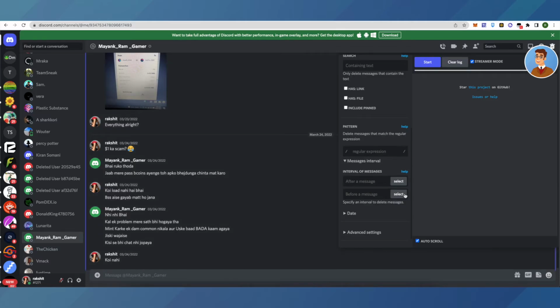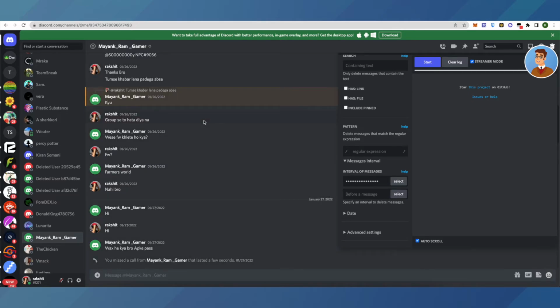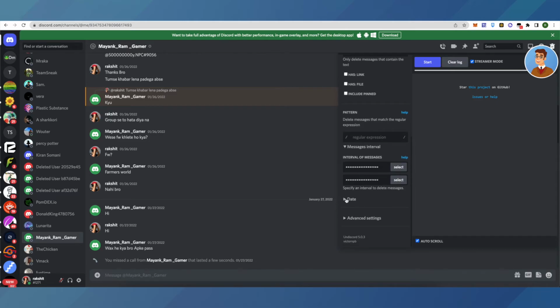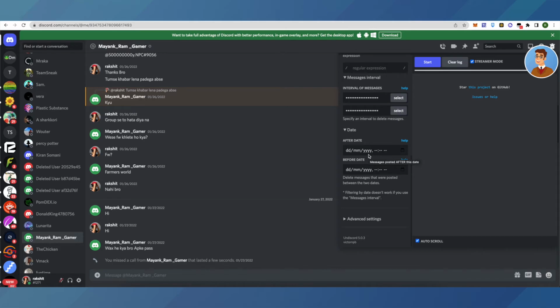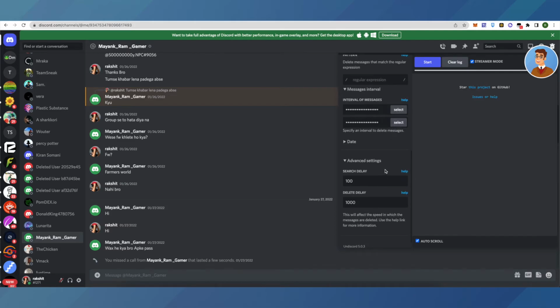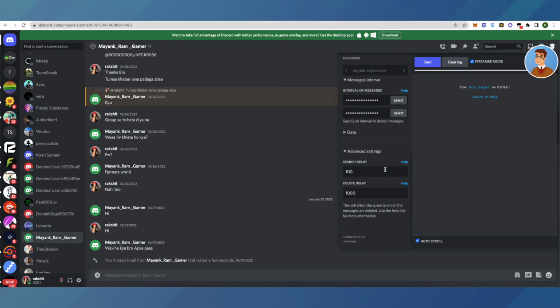You can also select an interval of messages by clicking on select, and here this plus icon will appear, and this is the after message. Suppose I click here, and this will add an ID here for this, and then click on select for before and click on this icon, and then it will delete all the messages between these two intervals. Now we also have this filter by date, where you can specify the dates between which you want the messages to be deleted, and this is also a useful feature. After that, there's advanced settings. You don't have to touch it. Make sure that you keep it on default.